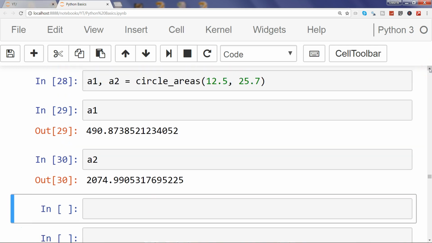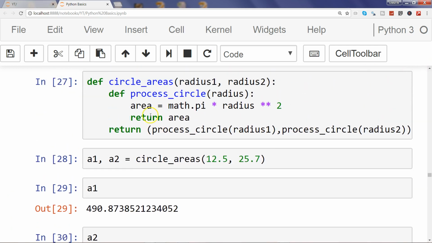So this is one of the ways where we are creating a function within a function, and that's why it is called a nested function. It helps to automate those multiple lines which we could have written for this particular operation for each of the radius parameters. So that's how you can create a nested function.